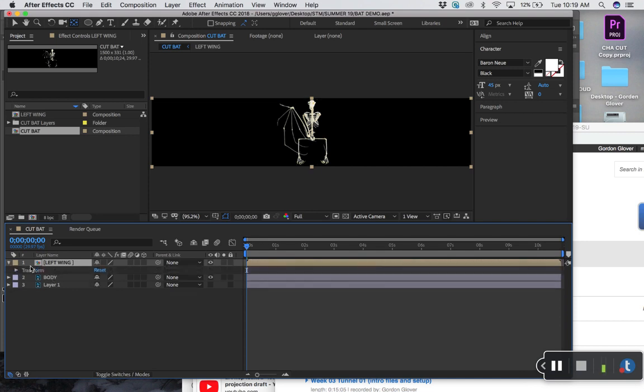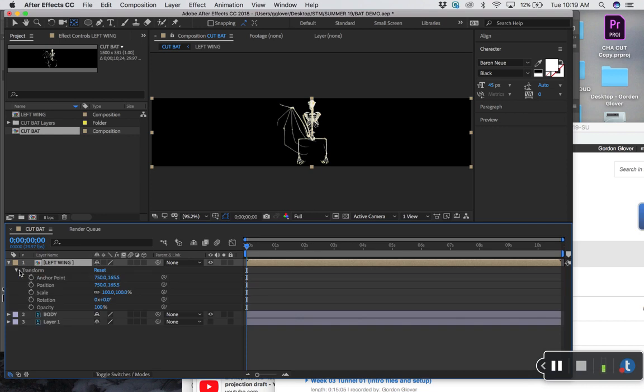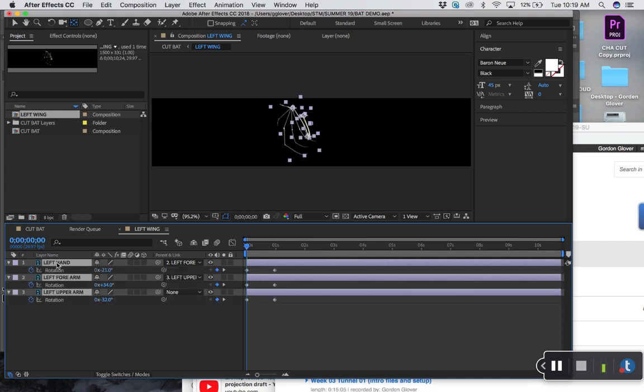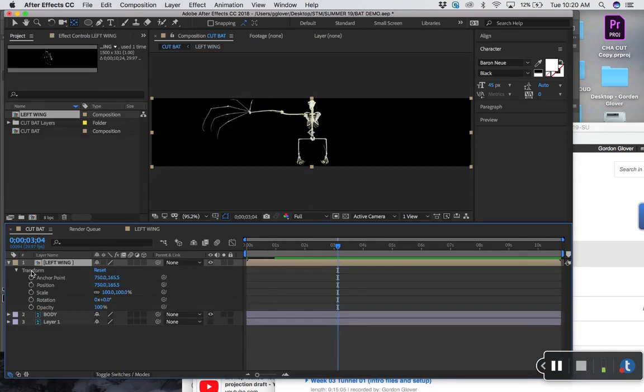And the tricky thing about this is if I open this up and look at rotation, there are no rotation keyframes here because I'm not rotating the whole left wing. But if I double click and look inside left wing, this has the in and the out like that. So this thing just has one flap. It goes in, out, and then nothing. And if I look here in cut bat, I still have this in, out, and then nothing.